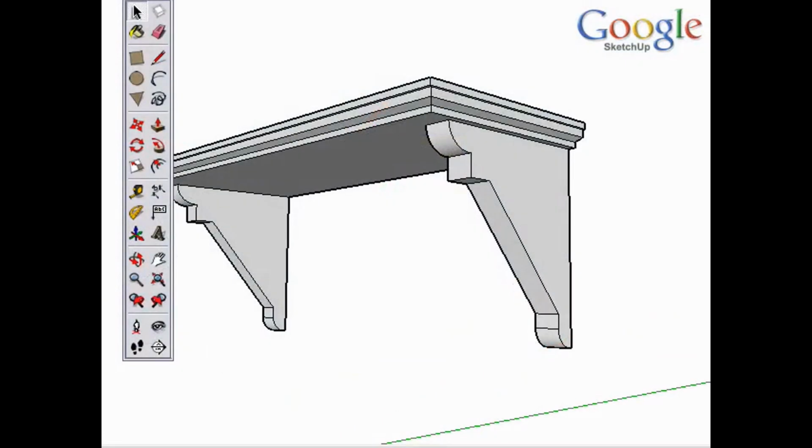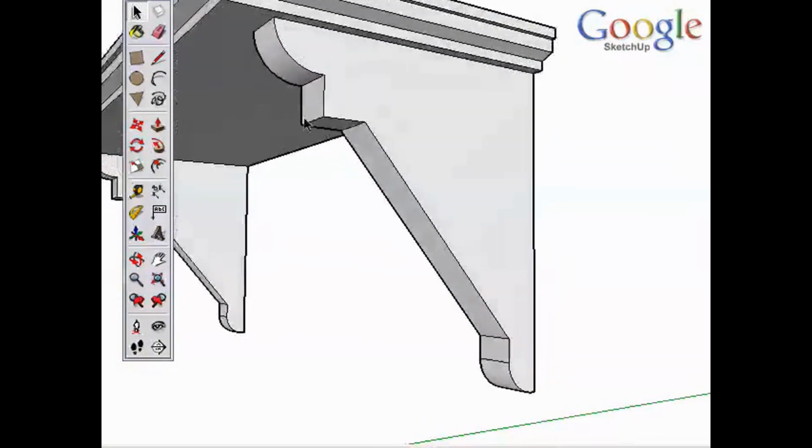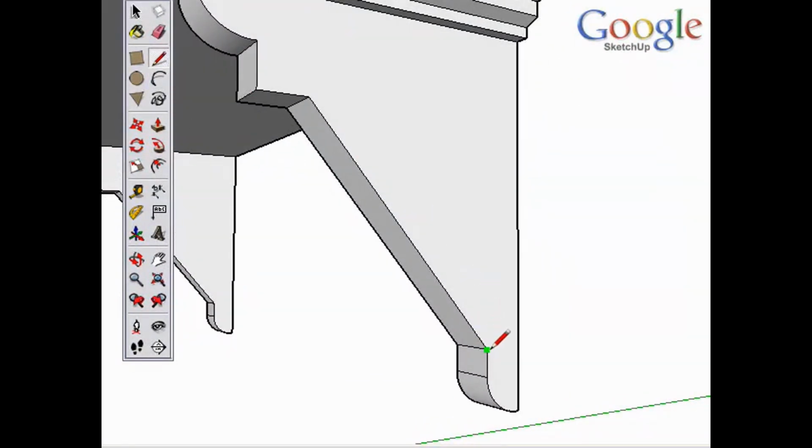In addition to the axis directions, you can in fact infer to any edge direction. You can see by hovering over this edge for a few moments, it's possible to draw an edge that is parallel to that original edge, and you can use this direction in combination with other inferences as well.